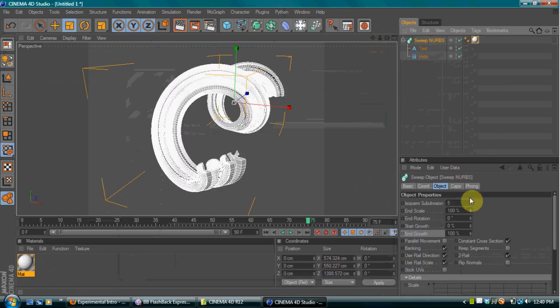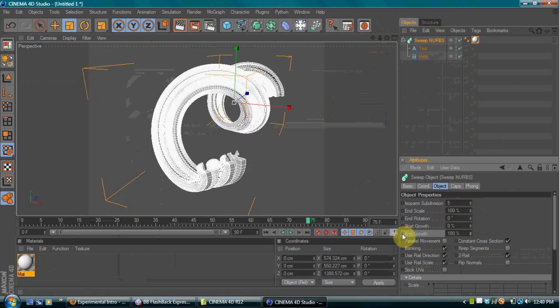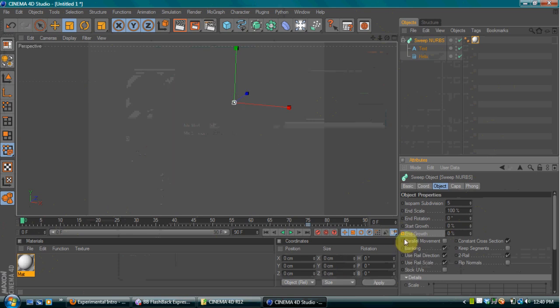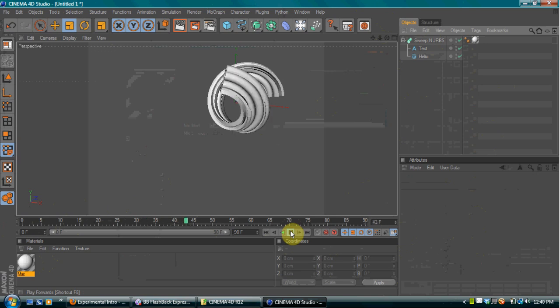And then, as before, guys, let's see, where's my end growth? Alright, that's that. So we want it at 100%. Hold down control, keyframe it. Put that at 0. I think this looks pretty sweet, guys. See how the text is like, oh yeah. Look at that.